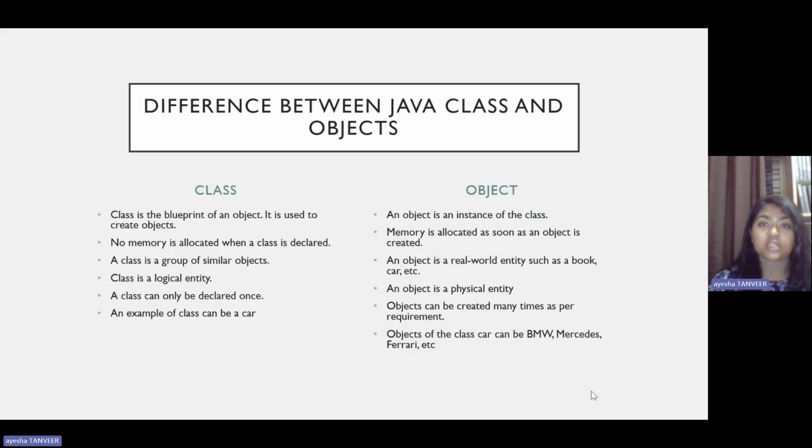Differences between Java class and objects. Class: Class is a blueprint of an object. It is used to create objects. No memory is allotted when a class is declared. A class is a group of similar objects. Class is a logical entity. A class can only be declared once. An example of class can be a car.